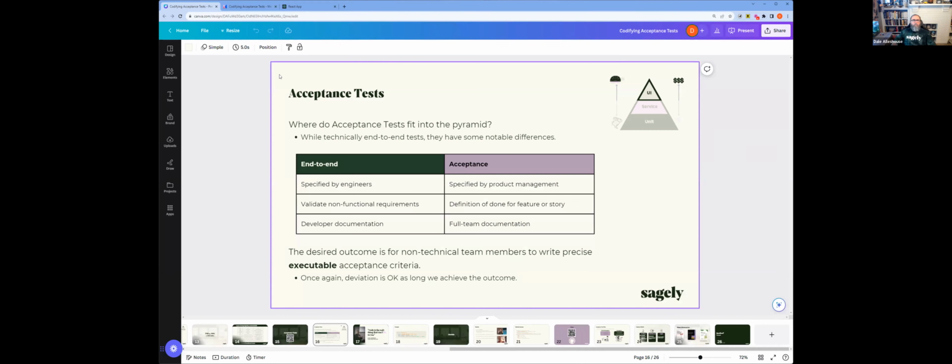There's a few notable differences. Technically, an end-to-end test is usually specified by an engineer, whereas an acceptance test is specified by a product manager or a stakeholder of that sort. An end-to-end test is usually used to validate non-functional requirements.